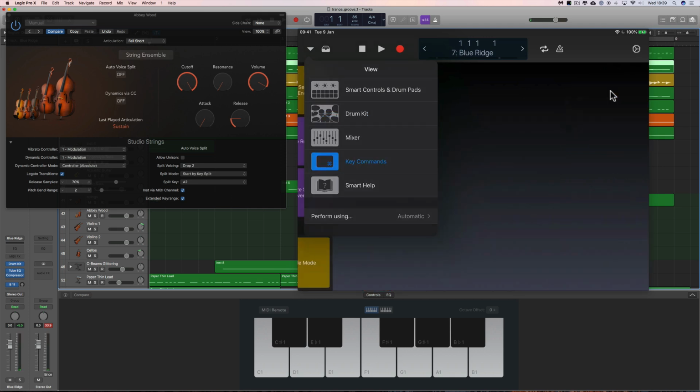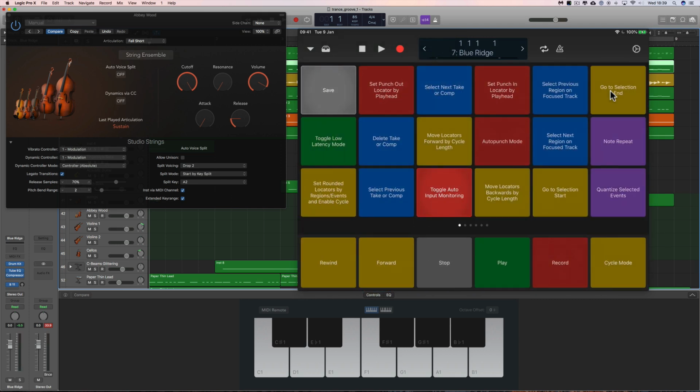And then finally we've got these key commands. And the idea is you tap one, it does a key command, but really? I mean, down the bottom, we got some quite useful transport ones. Rewind, forward, stop, play, record, cycle mode. Yeah, they're quite useful. But how the hell are you going to remember the ones that you want here? Because it's page after page after page of them.